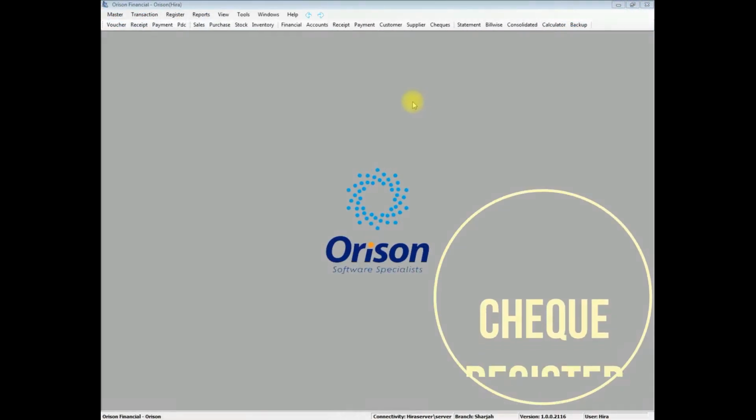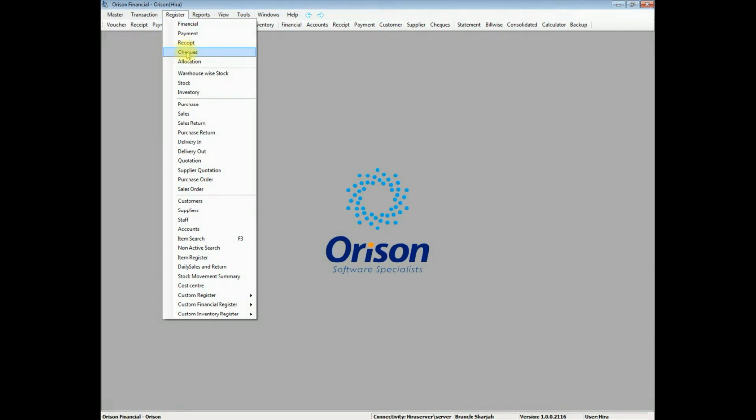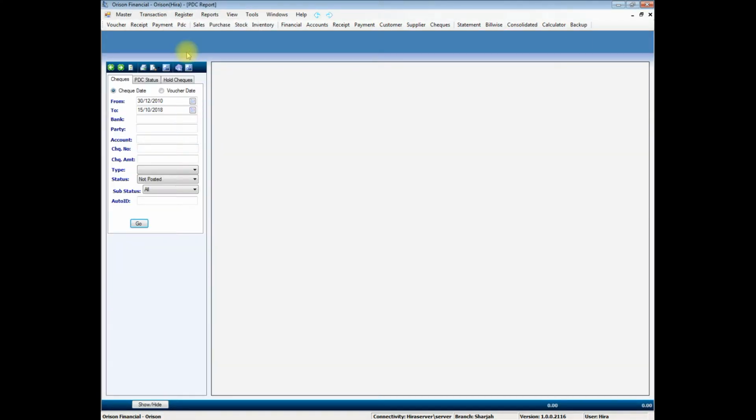Then, we have the check register where you can view and manipulate checks. To go to the check register, click on Checks from the toolbar, or you can select Checks Register from the menu. On the left side, you can see different kinds of filters. You can search the checks based on the voucher date or check date. Select the corresponding radio button, and enter the dates. Also, you can filter the checks by their status.